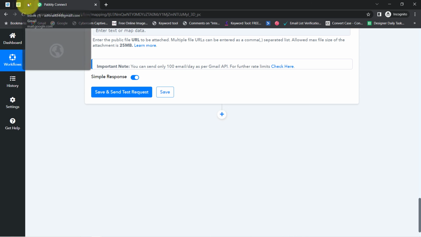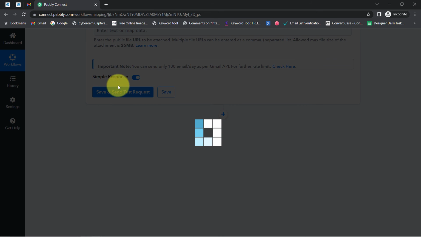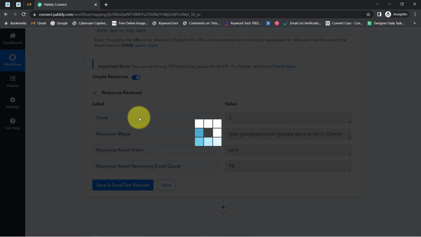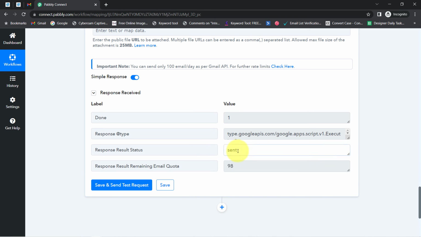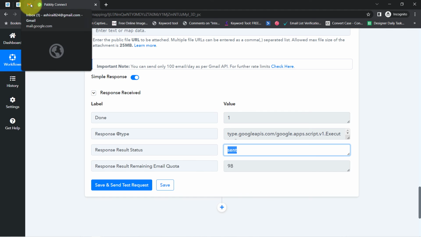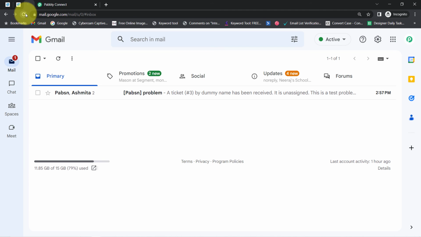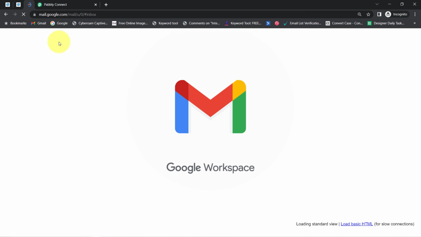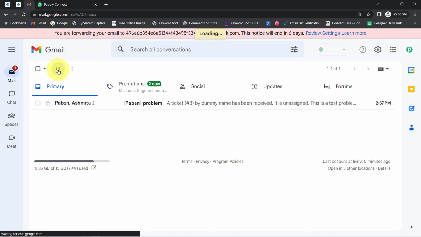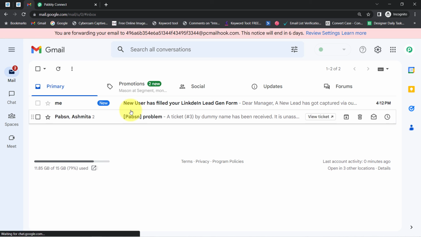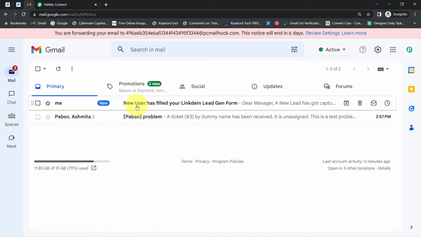Okay, so this is how this automation is going to take place, and that is why mapping plays a major role inside this automation. Now I am going to click on this button, and you will see that a response will be received, and this response is saying that my email has been sent. Let me go back and refresh my Gmail account and wait for the message to arrive.